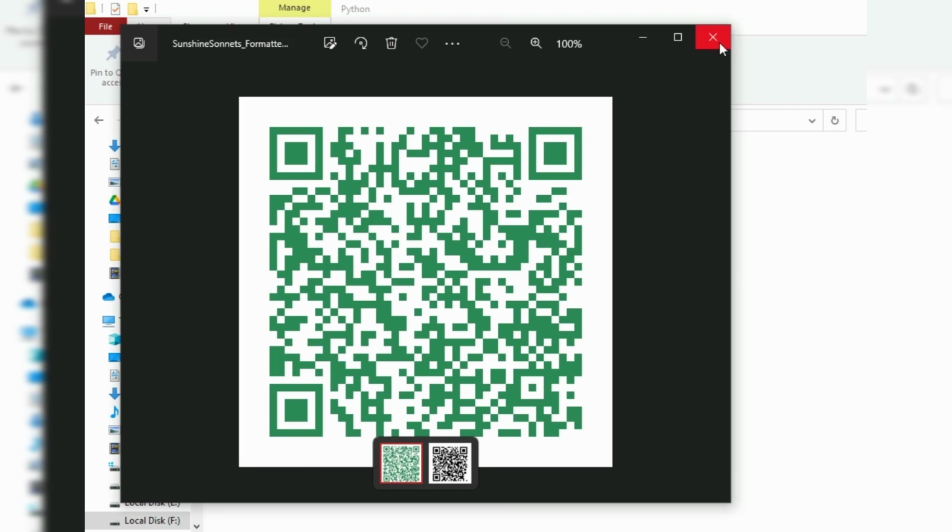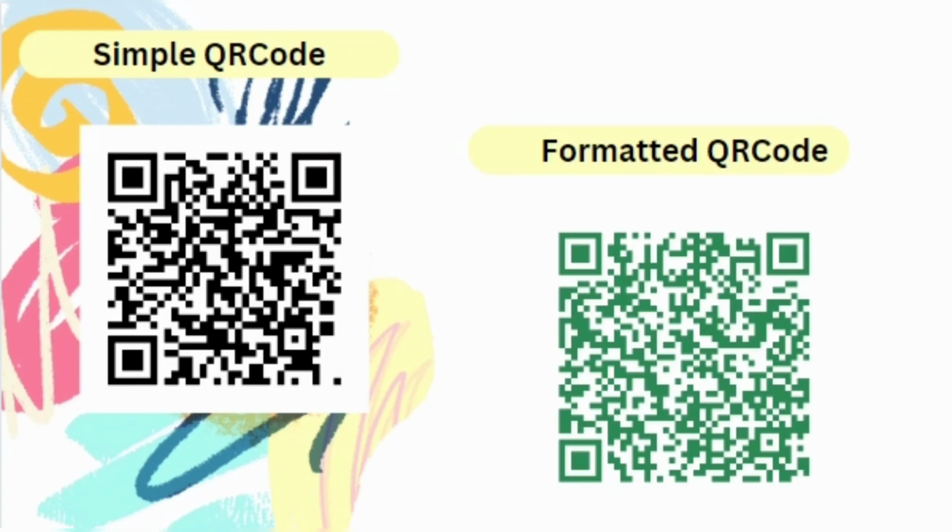QR code is here. So congratulations, you have learned to create a simple and formatted QR code with high error correction, a specific box size and a color design.